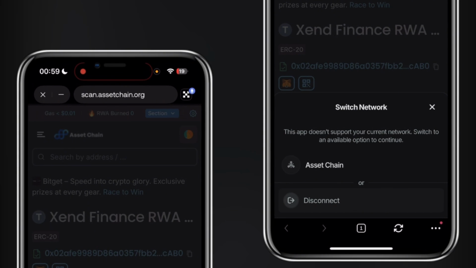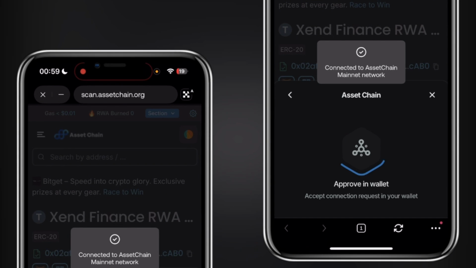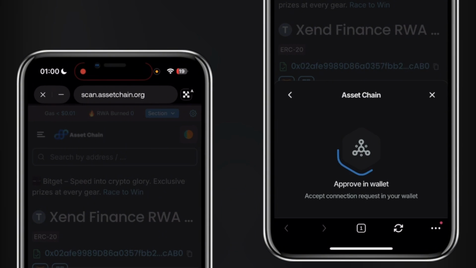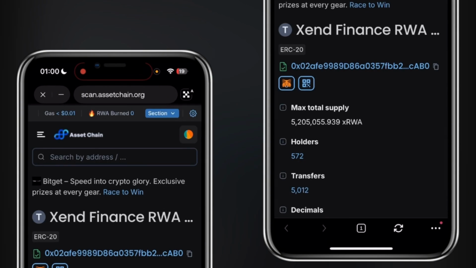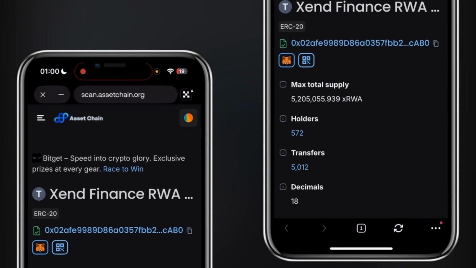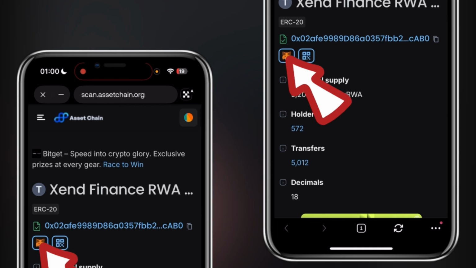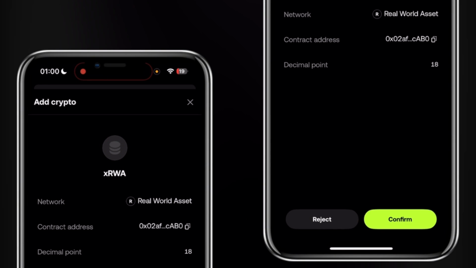Very important. So once you connect your wallet, you switch network, which is what I'm doing on my screen here. I'm switching to AssetChain. After switching, the next thing you want to do is to go ahead and do the importation. Now tap on this little MetaMask icon. Yes. Once you tap on it, it's going to take you to this page where you get to approve.